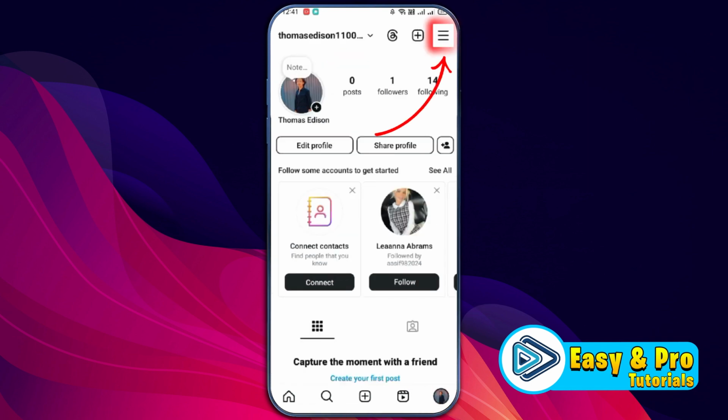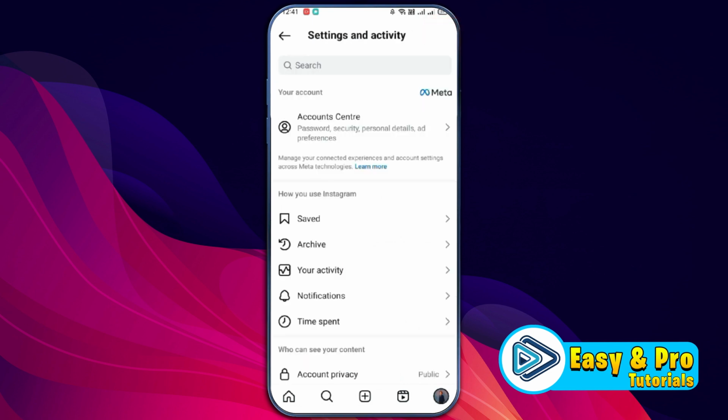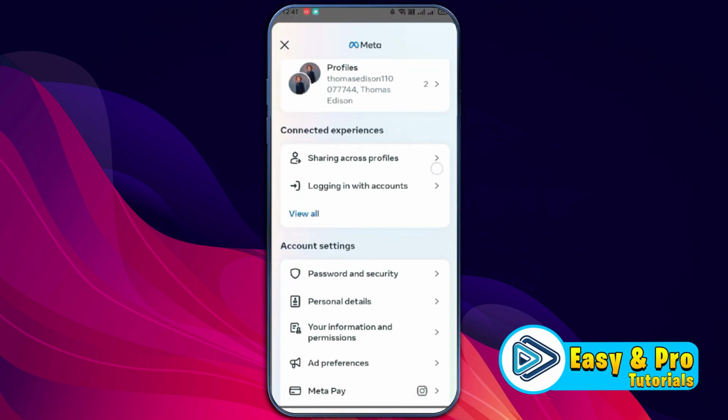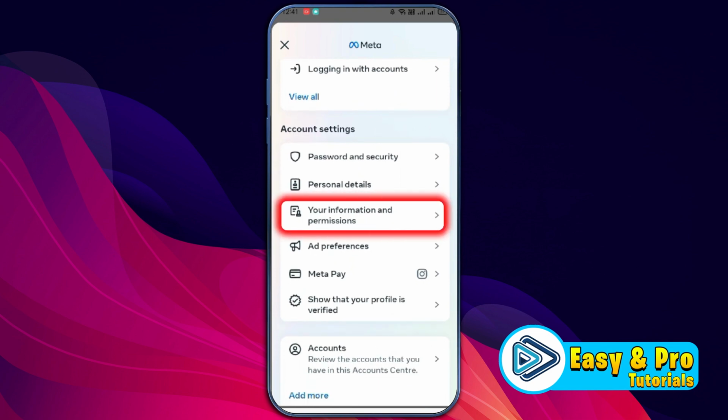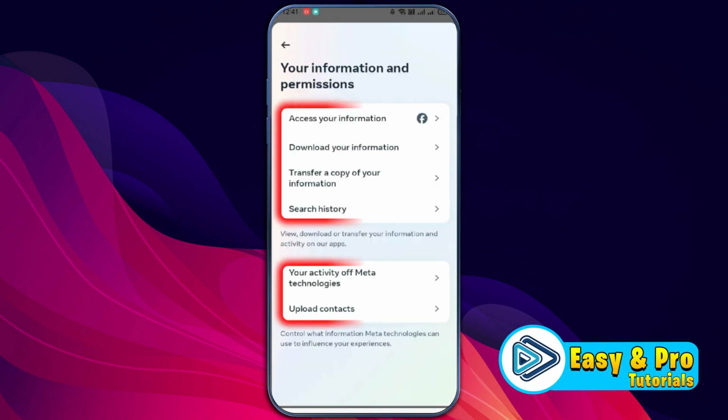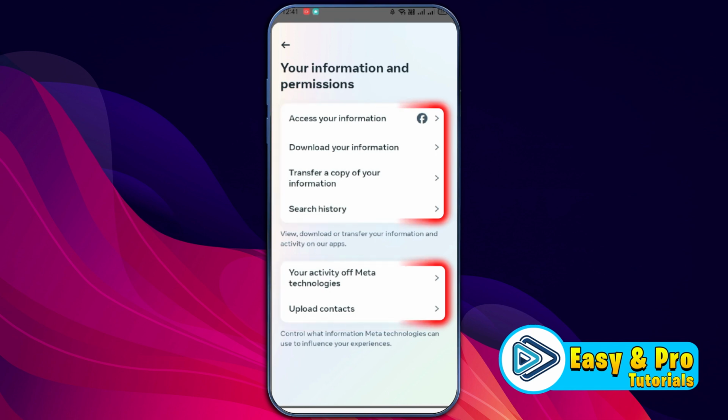And from here, if you click on these three lines showing on the right top side, it will open up this settings and activity. Scroll down. Here you have to open this account center. Open it. Now from account center, if you scroll a little bit, you will find here your information and permissions. Open it, and here you will find these two sections, and in the second section you will find upload contacts.